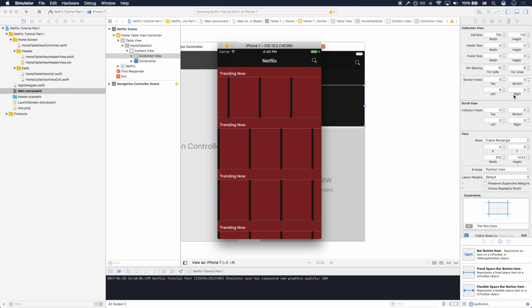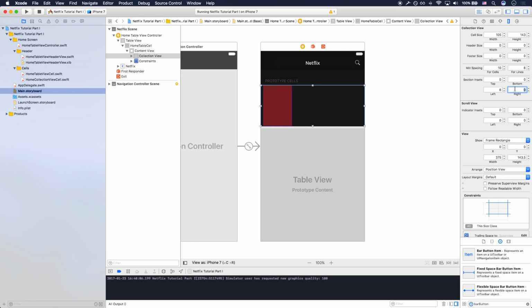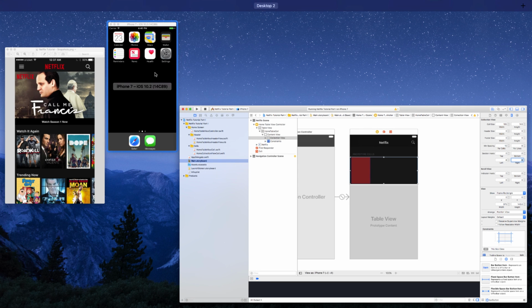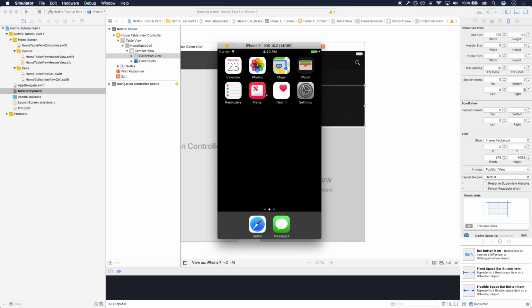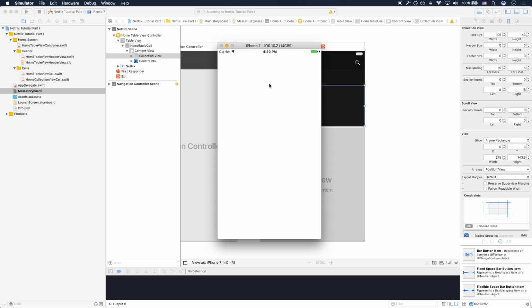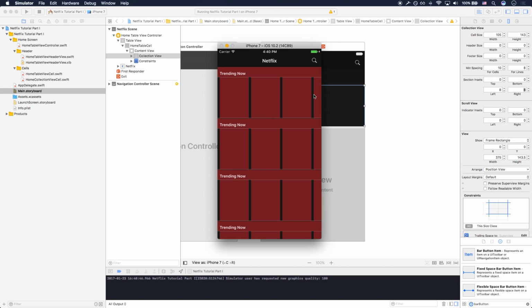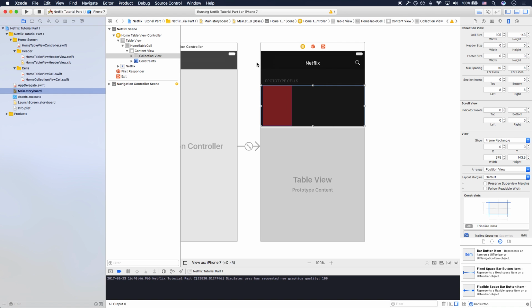So here, the section inset on the right is 0. So if I change that to 8, we'll see that it looks just like it does for the left inset. Alrighty, there we go. Okay, so we're just about done here.